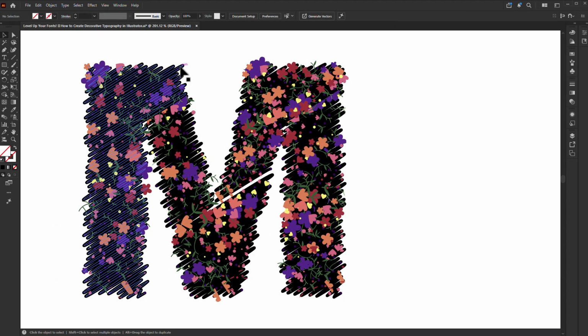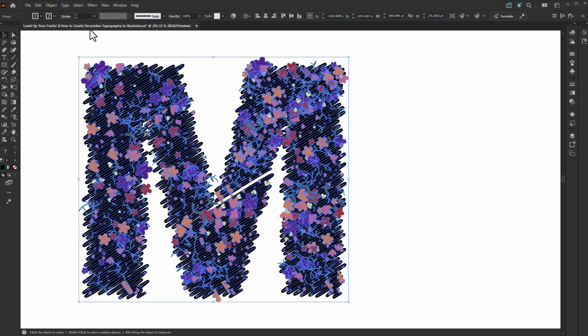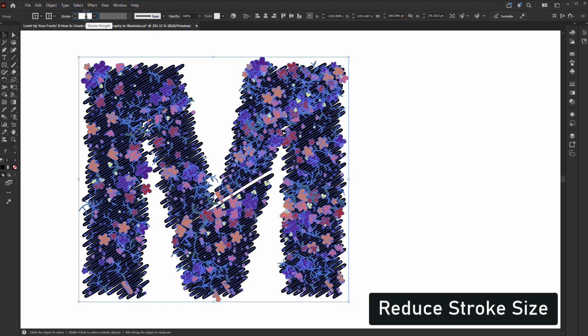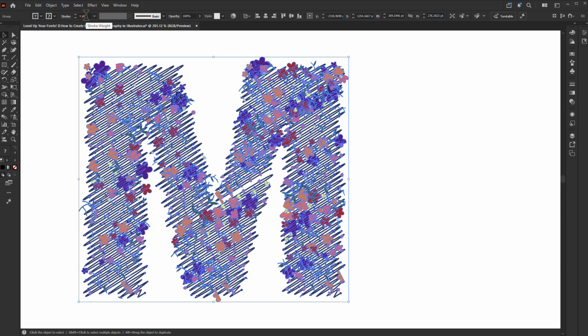Finally, select only the text and reduce the stroke size. Zero.